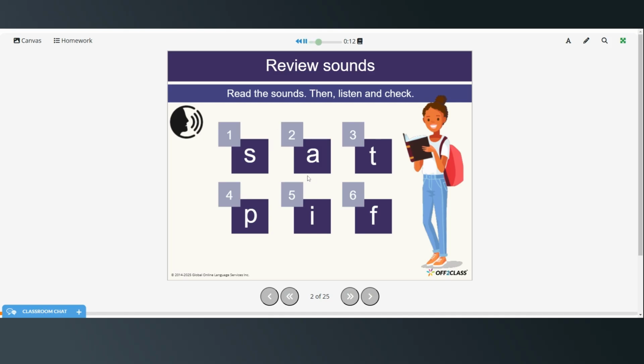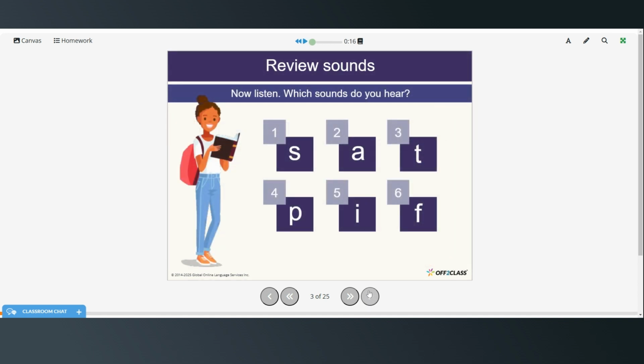S, A, T, P, I, F. Right, and now listen and we'll check off the sounds that you hear. I'll play it twice. You can try it the first time on your own, and then the second time I'll check them off to show the answers.